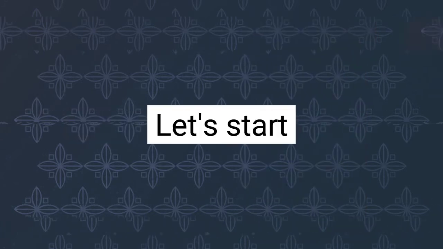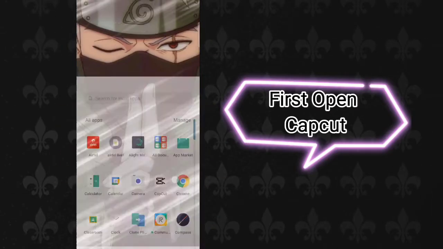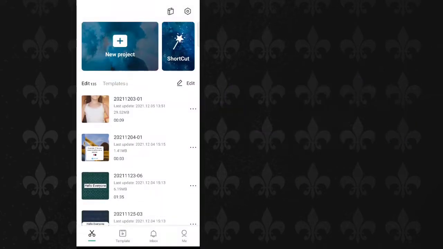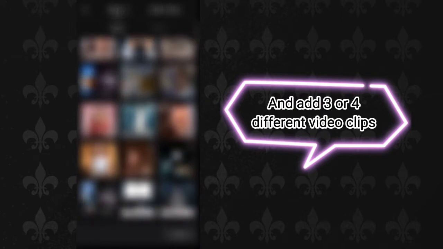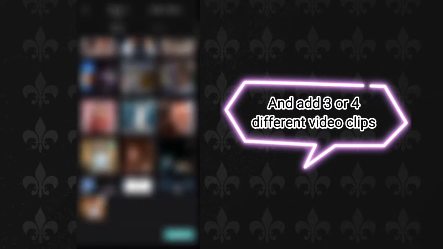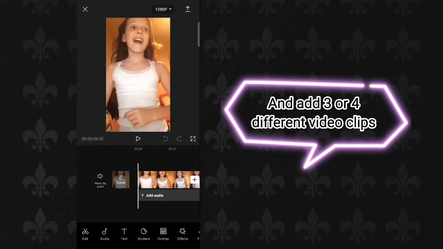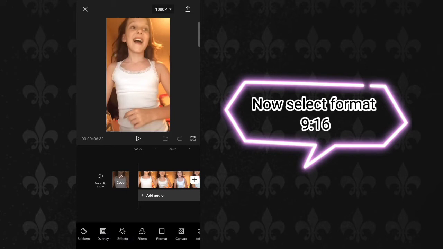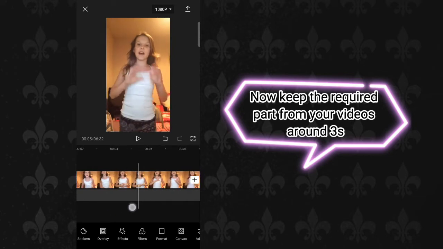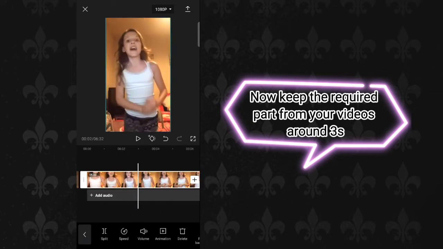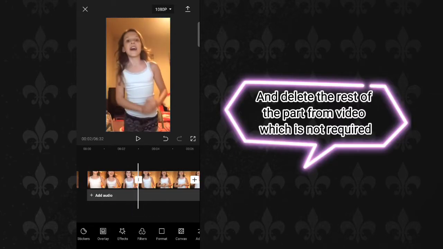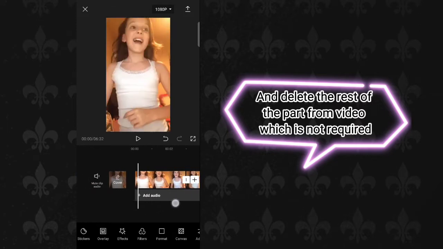Let's start. First, open CapCut. Go to New Project and add 3 or 4 different video clips. Now select Format 9:16. Now keep the required part from your videos around 3 seconds. And delete the rest of the part from video which is not required.